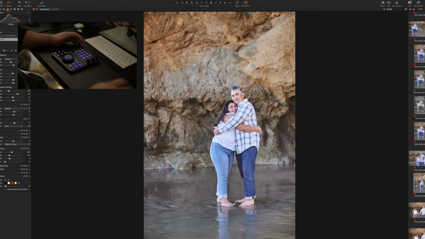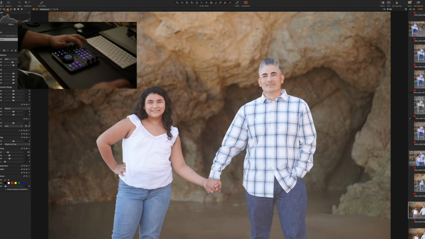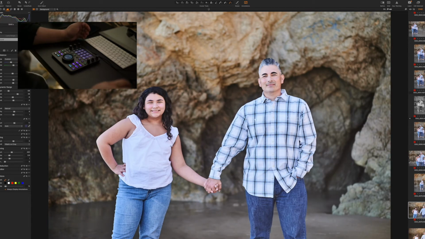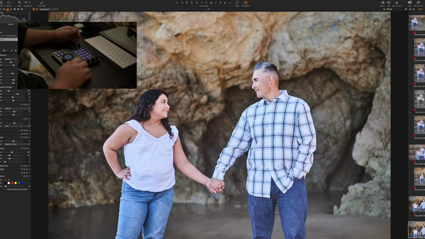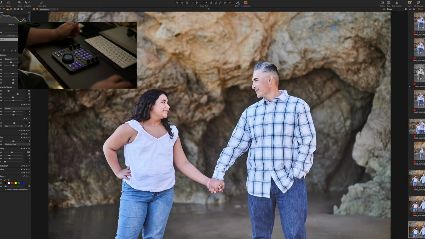So I'm gonna copy the settings from this and apply it to this. If the photo is taken in the same kind of conditions, same kind of flare, it should be the same, and it is. So maybe a little bit less contrast. Copy those settings, apply it to that. That's perfect. And let's say I really like that, which I do.